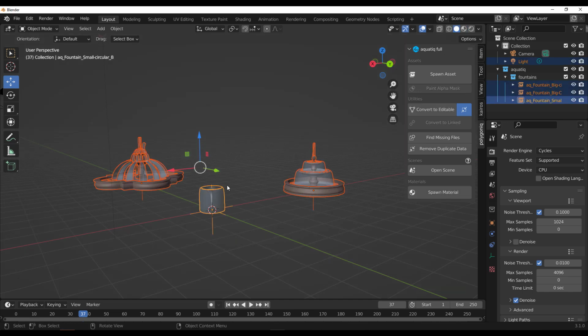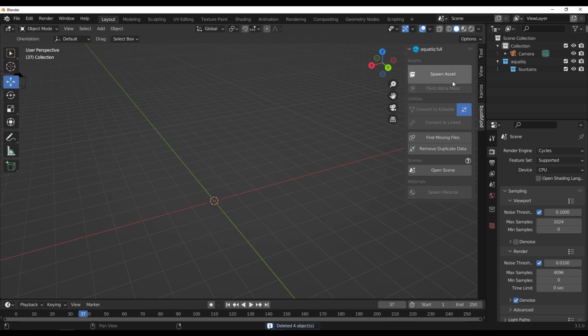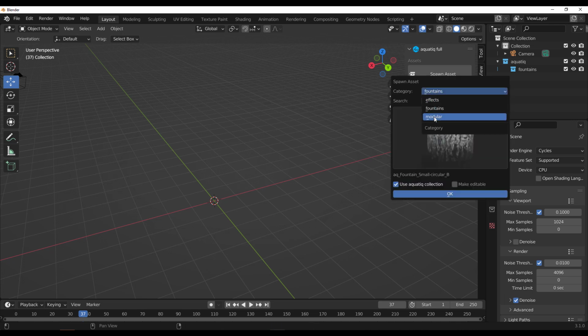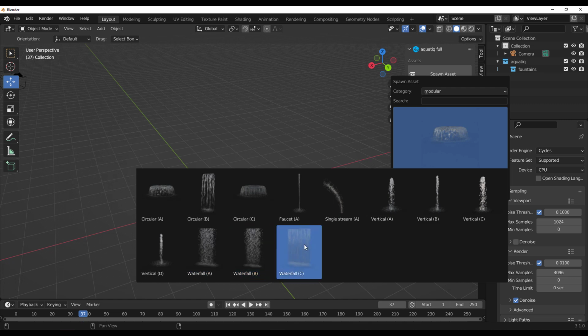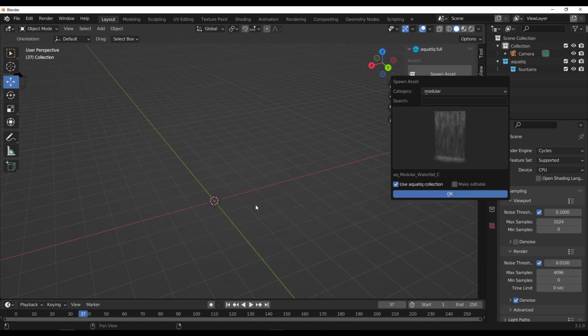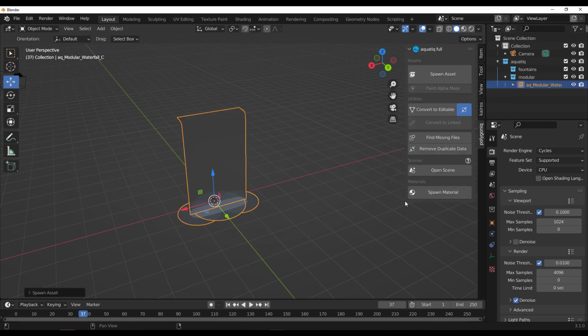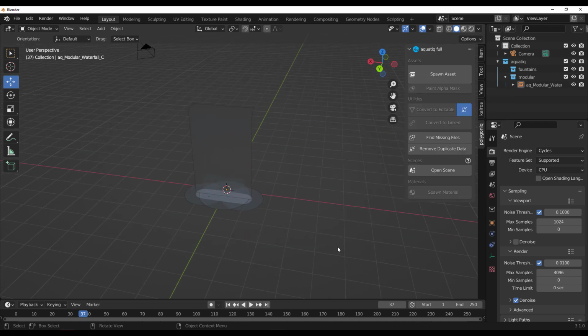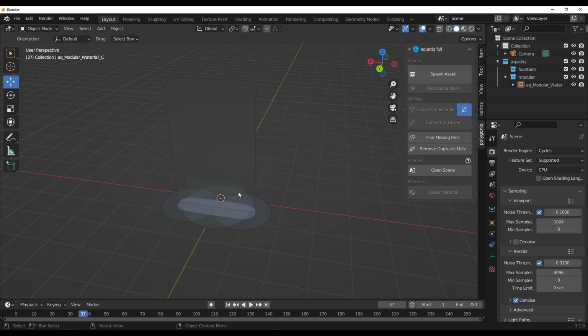So I'm just going to go all the way back here and get rid of that. Click on the spawn asset, click on the drop down, go over to the modular asset, and you can see that we have different kinds of modular assets. So these assets are just here for you to be able to play with them, tweak them, get some very good result out of them. And working with this is also extremely interesting.